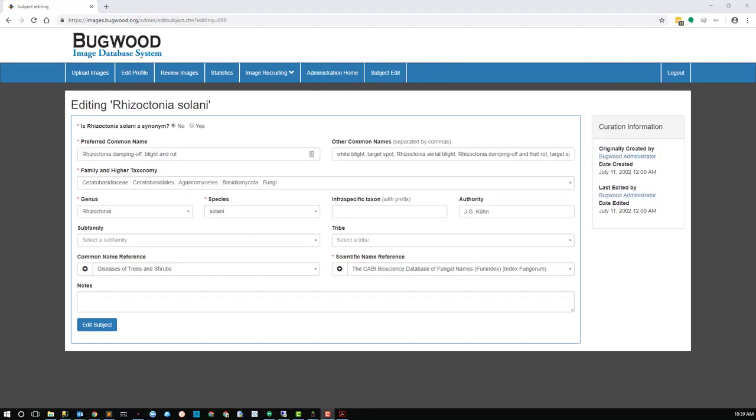Two things that have changed over the years for how we've handled subjects in the system are how we handle references and how we handle synonyms.